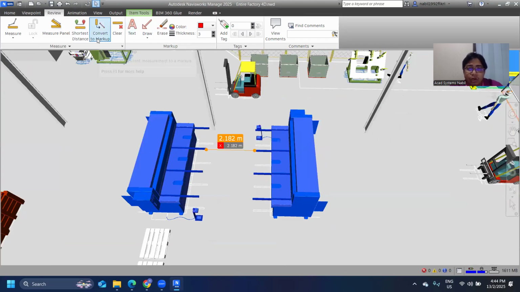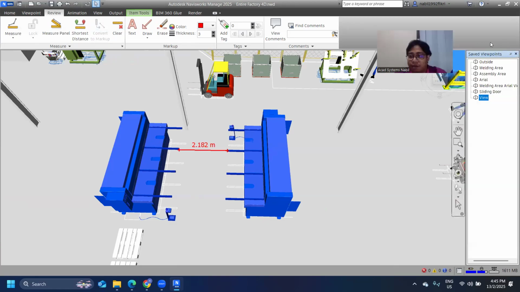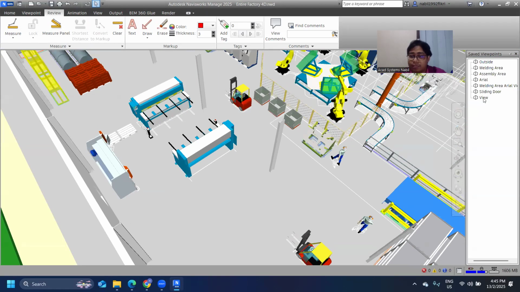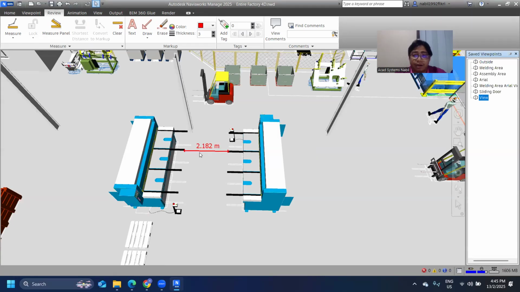And we have here convert to markup. What this does is allow you to save this as a markup, something like a comment or some value that you want to save, because if you continue using a different type of measurement, the value and the information here will be missing. So with that, you can just use convert to markup, and it will save that markup inside the viewpoint. If I move away, you can see it's gone, and if I go back to the viewpoint and select here, it will show back my markup that I have.